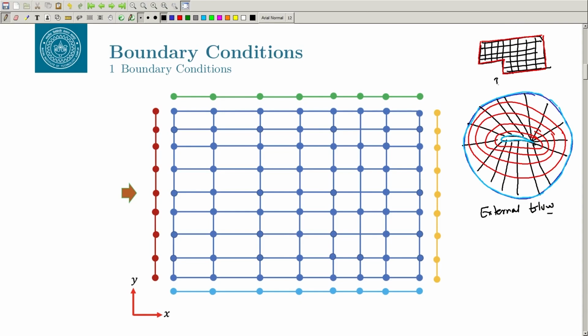And this is internal flow, for example flow in a pipe or flow inside a channel. All these kinds of flows are internal flows. So, in all of these you require a specification of the boundary conditions on the boundaries. So, if you think of this as my grid, which starts from here, these are all boundaries of my domain.